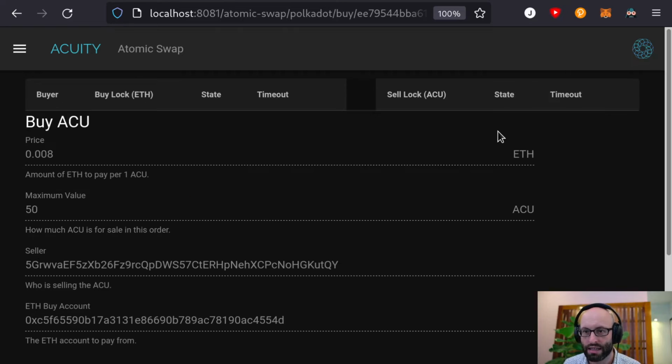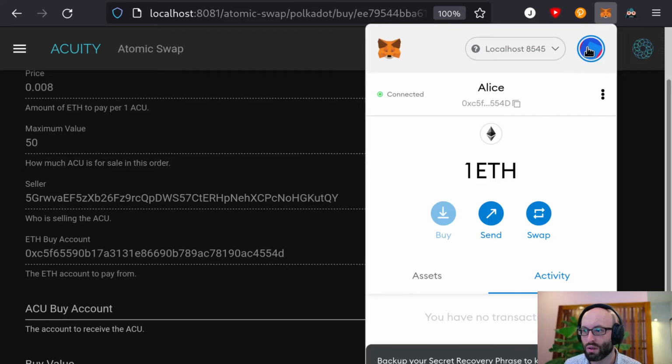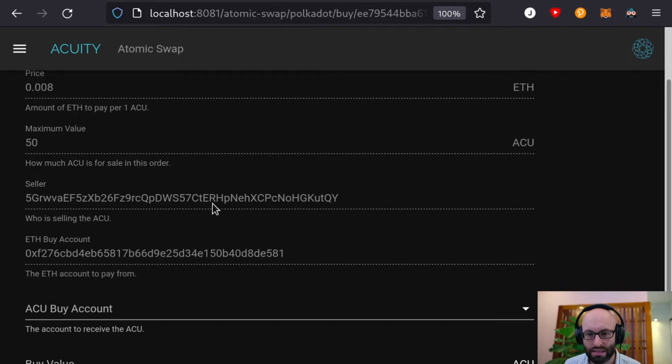So let's go into that sell order. And of course, the next step is that we want Bob to purchase some of this Acuity in this sell order. So we can see here we have the price of the sell order, how much Acuity is in the sell order, and who is selling the Acuity. The ETH buy account is going to be Bob's Ethereum account that he uses to pay for the Acuity. So we need to just set that to Bob, and we can see it updates to Bob's Ethereum address.